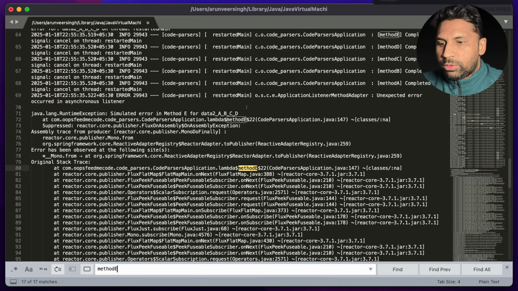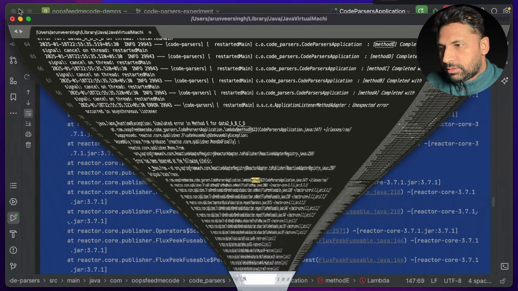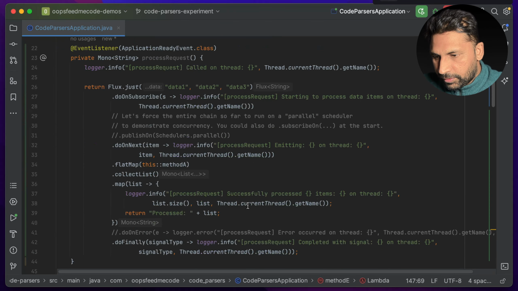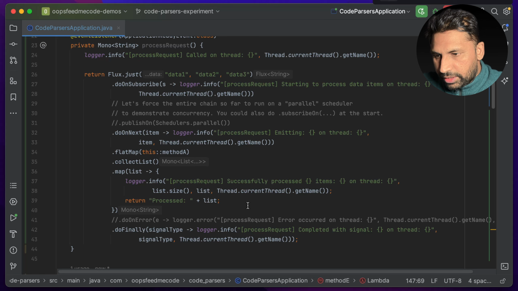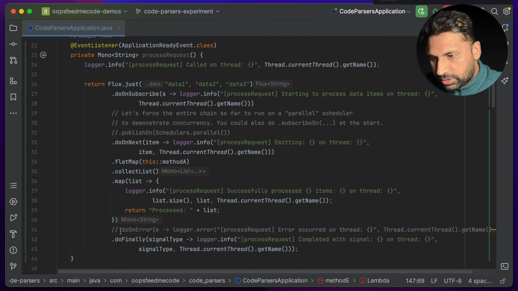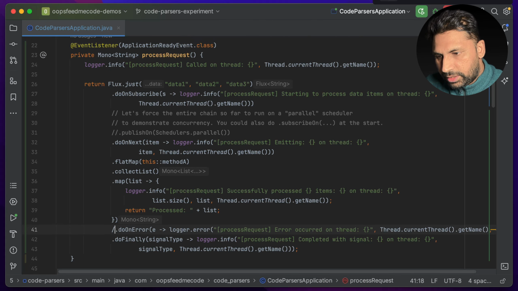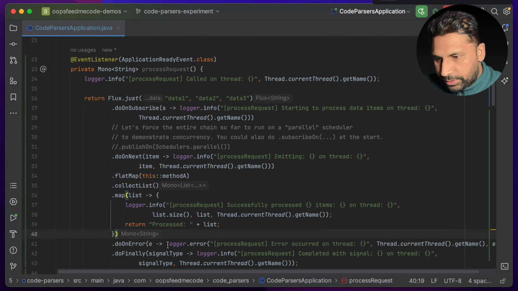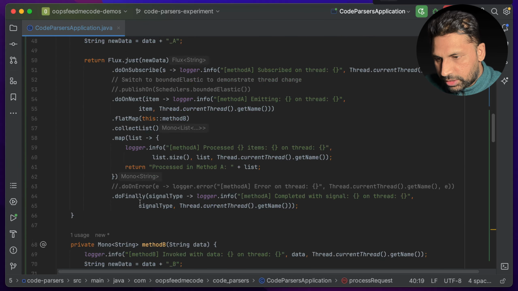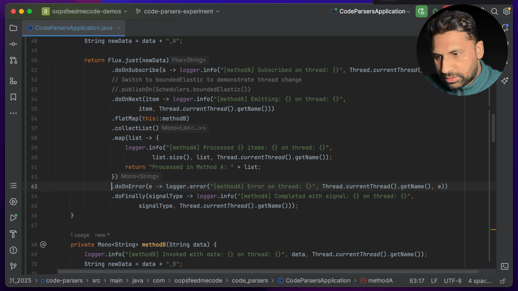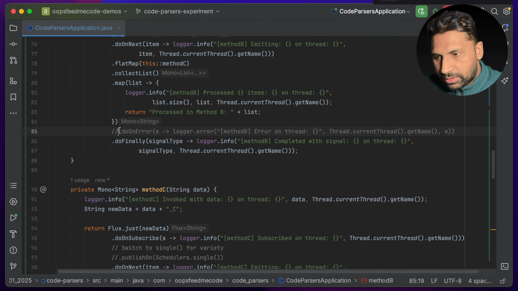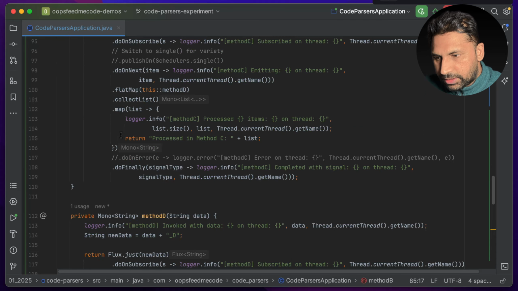Okay, so now what to do, how to understand? One possible way is, we will go back to the code. So here in every method we can put some error handling. I have already written it to save time. Inside process request, on error I have a logger now, inside A, and the same way inside all the methods.